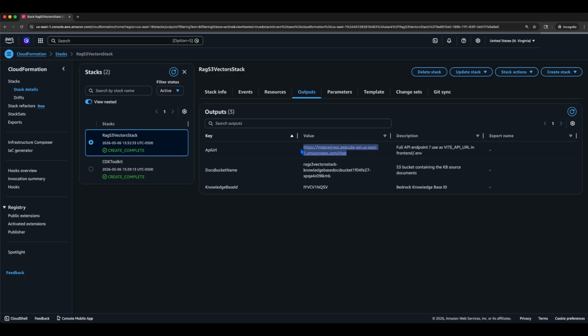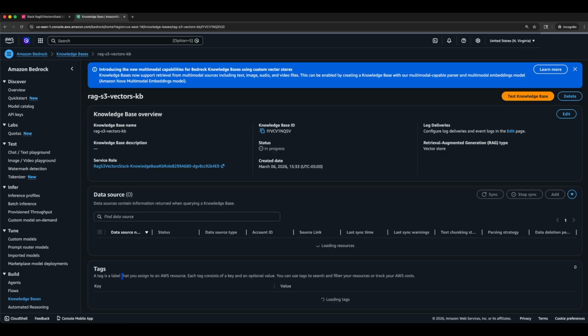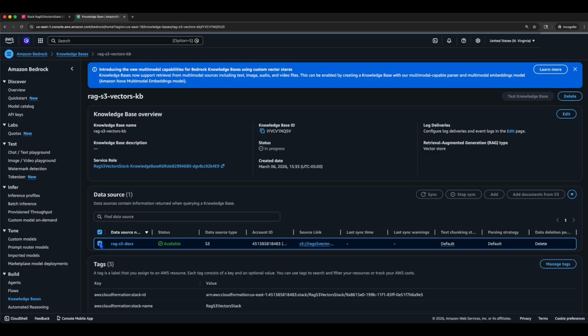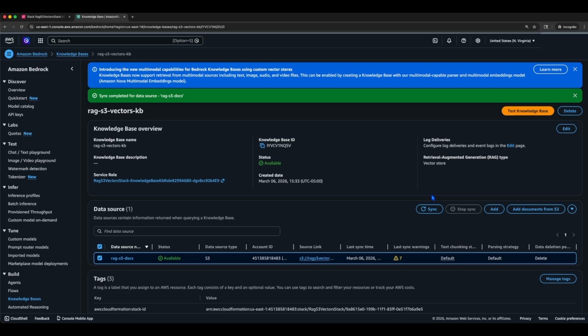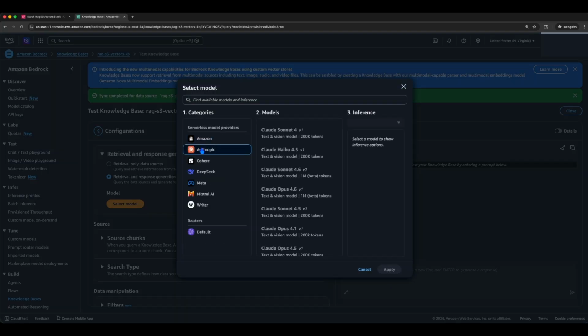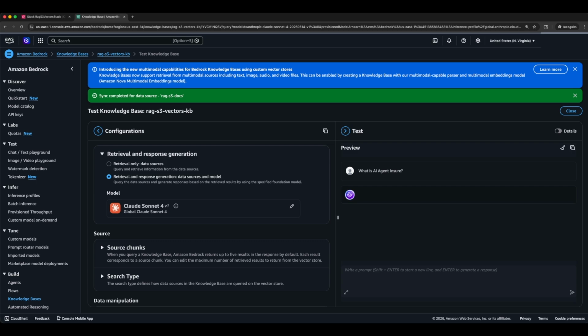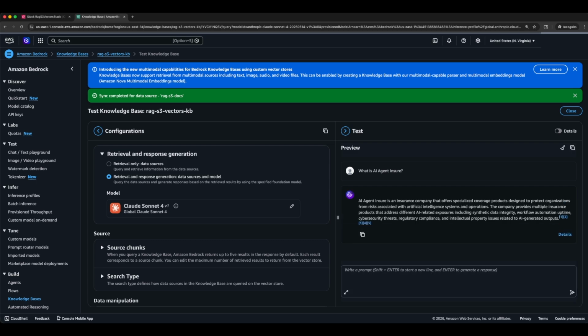Now let's jump into Bedrock, go into knowledge bases, select our knowledge base and the data source, and then sync. Now let's just do a quick test of the knowledge base. Select a model. We'll go with Anthropic Claude Sonnet 4. And ask, what is AI Agent Ensure? And we see the response, so that looks good.